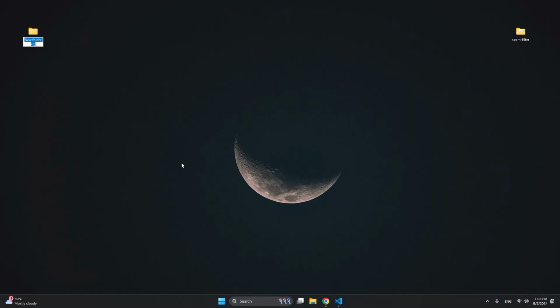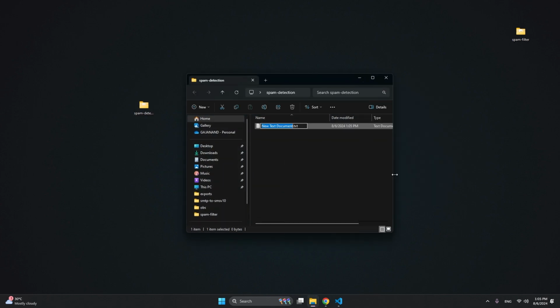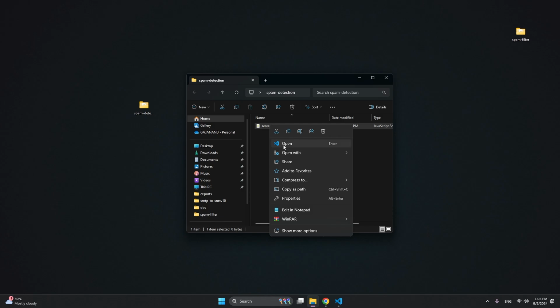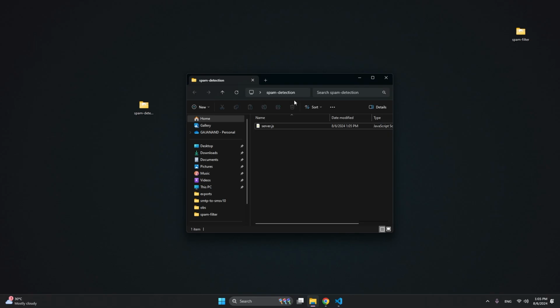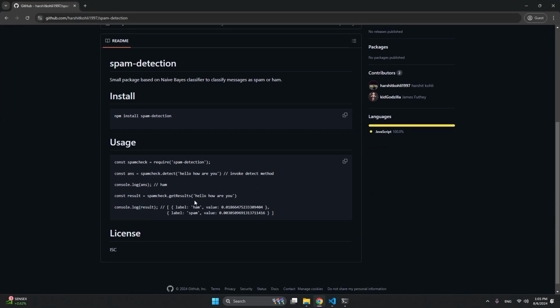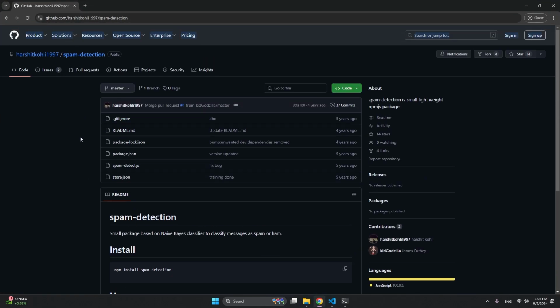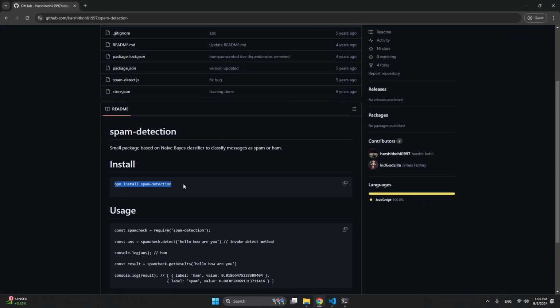Let me create a folder and give it the name spam detection. Inside this folder, we will create one new file, server.js. So let's open this file in our code editor. I'm using VS Code. Alright, now we will install spam detection. So type cmd. We will use this spam detector. So npm install spam detection.